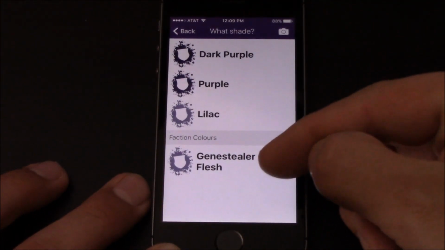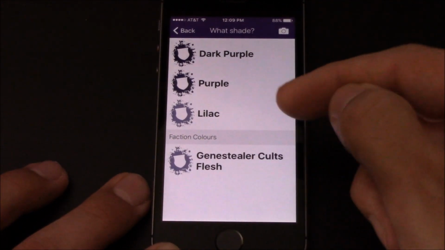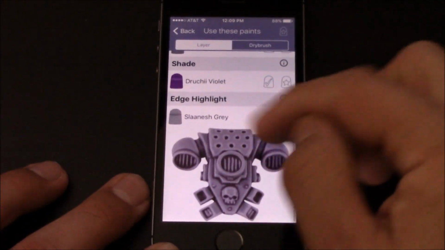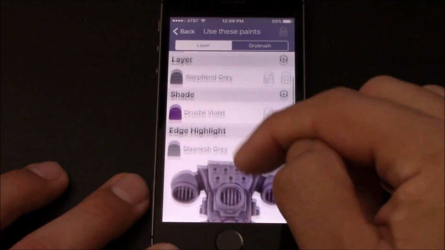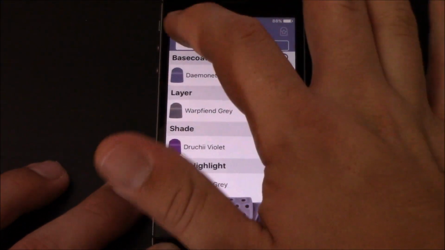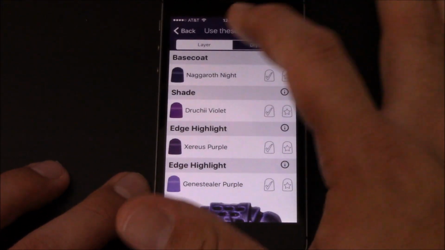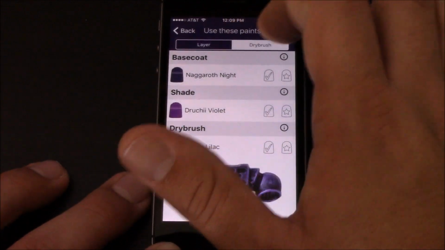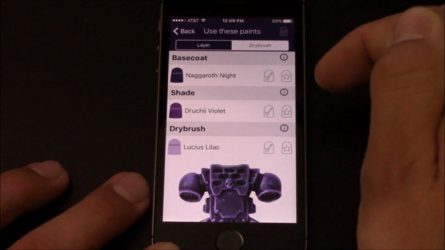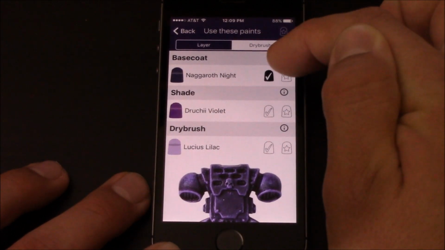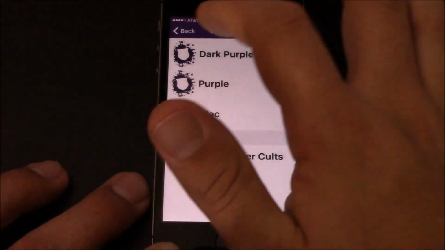For factions, it gives you the basic factions that you see on the boxes of different things. Yes, all of the example images are of a backpack here, but it works out pretty well. And then it gives you 2 different options here too. You can either do a layer or a dry brush approach. It switches out the paints that you need for either one, and you can either say that you have it or add it to your wish list, and we'll get to that in a little bit.